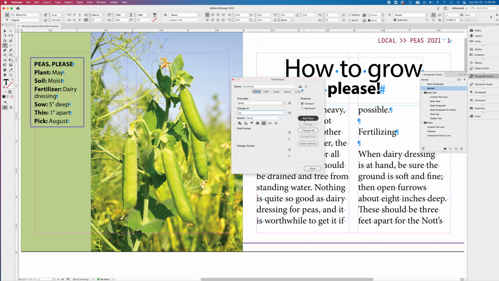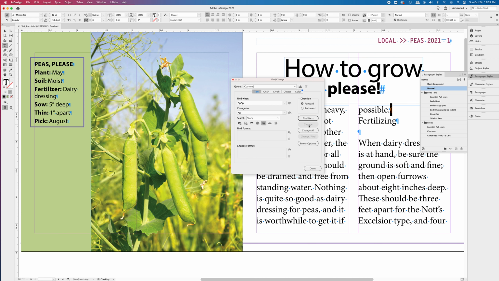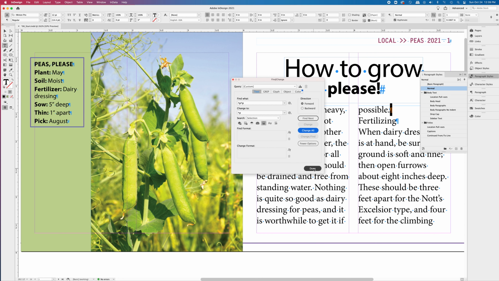And so we click on that, and we find the first time that's happening, and it highlights the double return, and we want to change it to a single return. So that works just fine. Now we're going to do Change All, and that will change all of the double returns in the entire document. And we're going to hit Done.